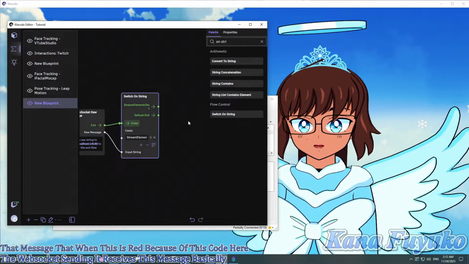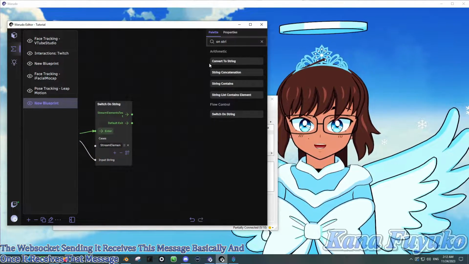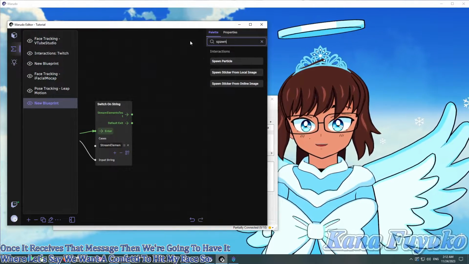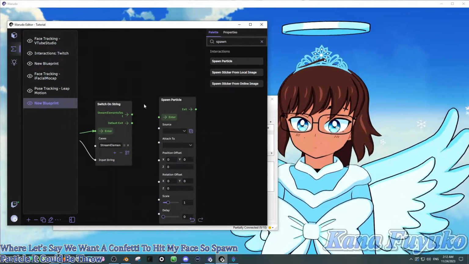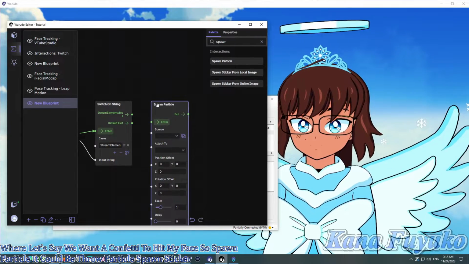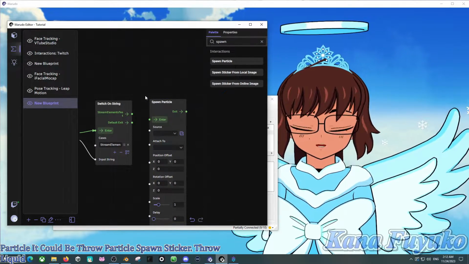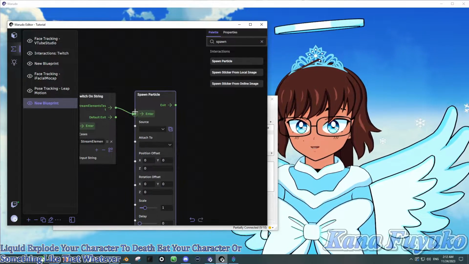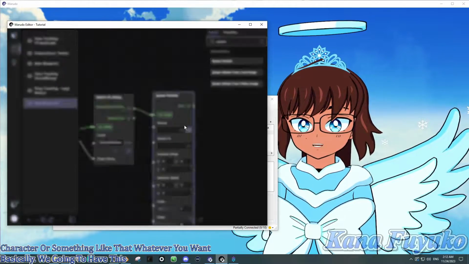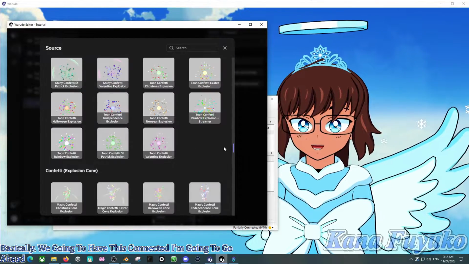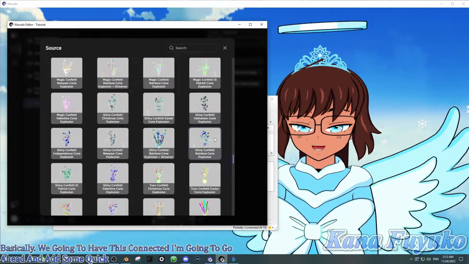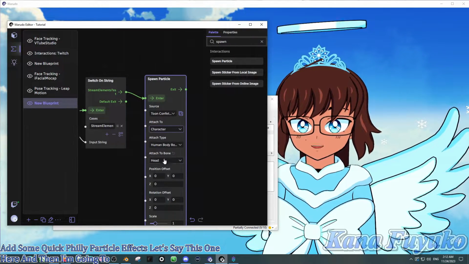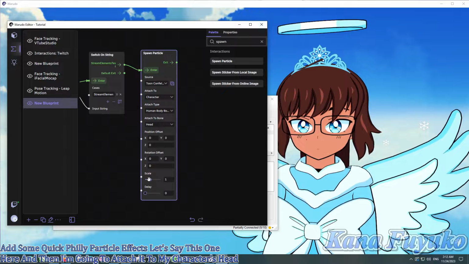And once it receives that message, let's say we want a confetti to hit my face. So spawn particle. It could be throw particle, spawn sticker, throw liquid, explode your character to death, yeet your character, or something like that. Whatever you want, basically. But you're going to have this connected. I'm going to add some quick silly particle effects. Let's say this one here. And then I'm going to attach it to my character's head. And I'm going to make this thing giant.